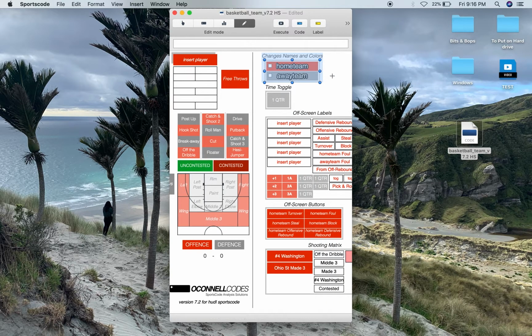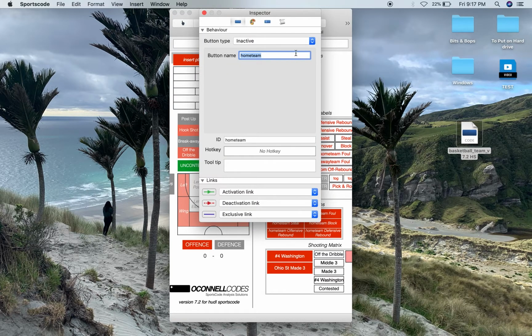This is the home team and the away team. These are going to change the names and the colors of all the relevant buttons on the window. So ideally, you don't actually have to change any scripting on the window. So the home team's the team that you're coding for.